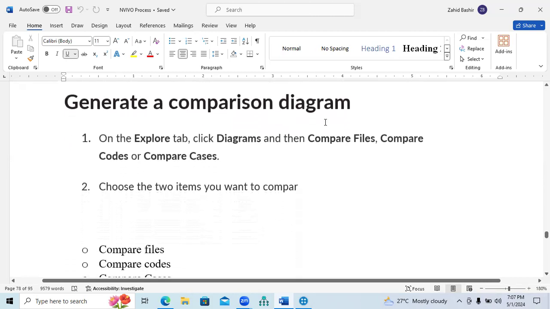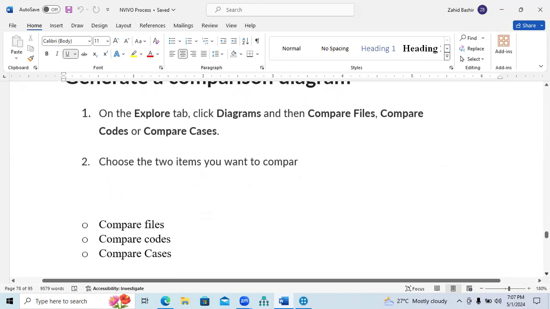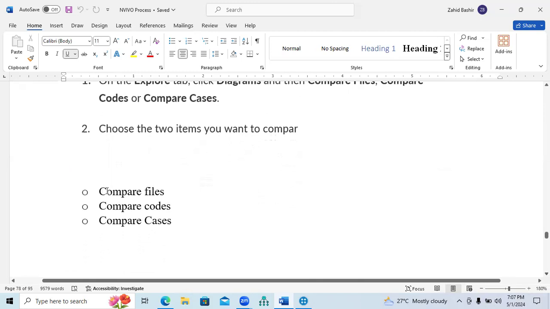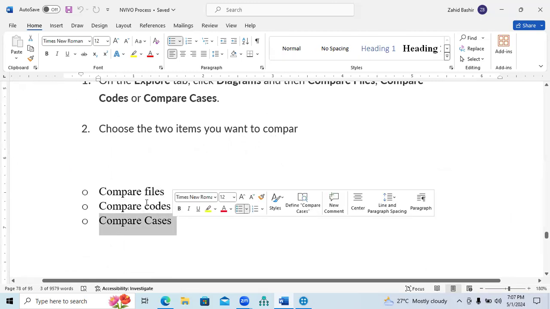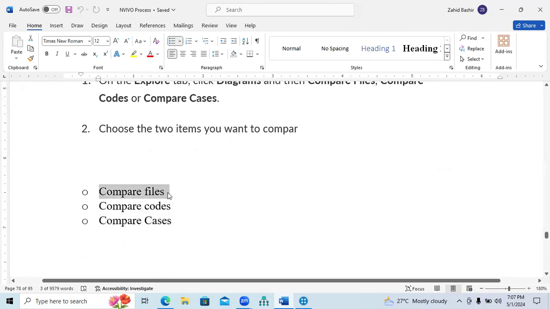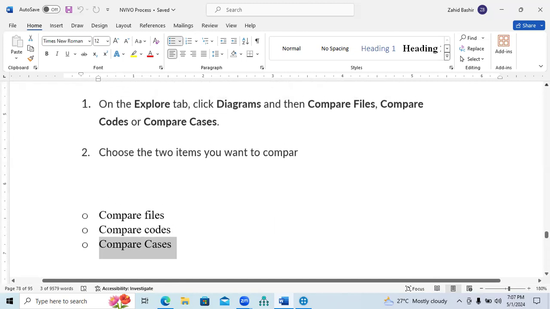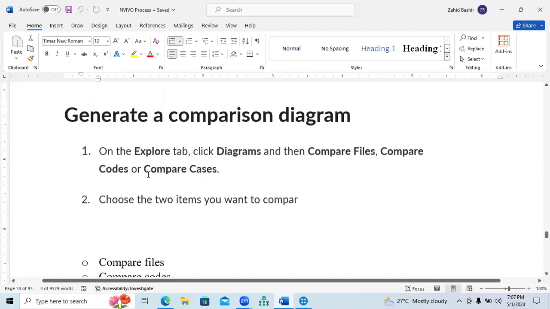So how to generate a comparison diagram? On the Explore tab, click Diagram and then compare files, compare nodes or compare cases. So in case of comparison, we have three options: compare files, compare codes, and compare cases. So we can compare two different files, we can compare two different codes, and we can compare two different cases. So this is how we can generate it. So how can we do the comparison using this procedure?